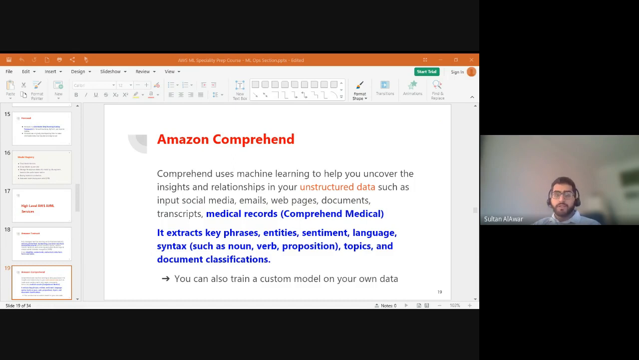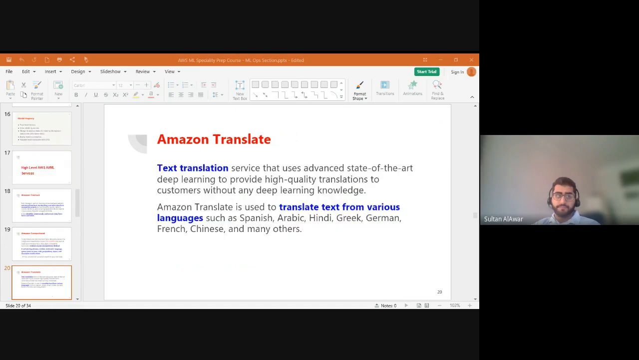Within Amazon Comprehend, you can train your own custom model on your own data. If the question entails something related to studying sentiment, document classification, then we have to think of Amazon Comprehend as a potential AI solution for this.